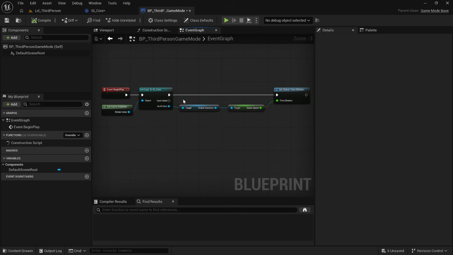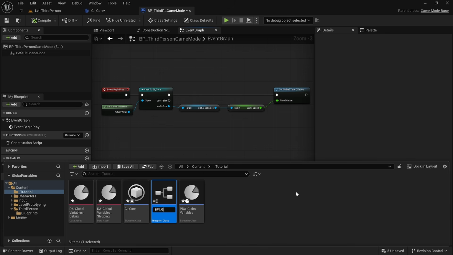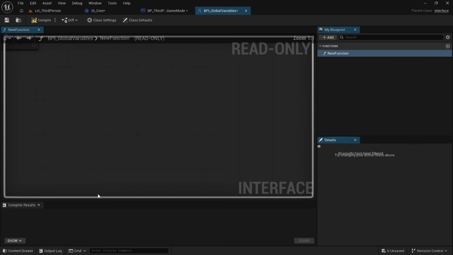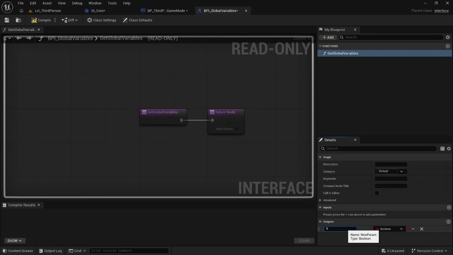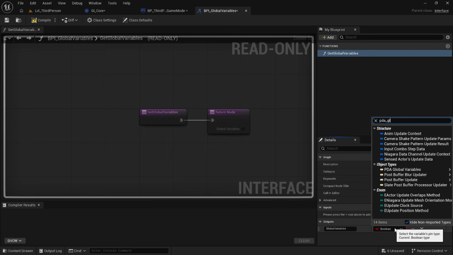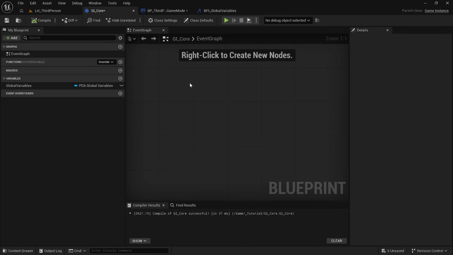This is a lot of stuff that we have here. What if the cast fails, and so on. So just for the sake of flow control, using an interface is actually better here. So back here, I want to create a new blueprint interface. I will call it BPI global variables, double click, and then here I'll just call it get global variables. This needs to have an output, again called global variables, of the type PDA global variables object reference. I can compile and save.